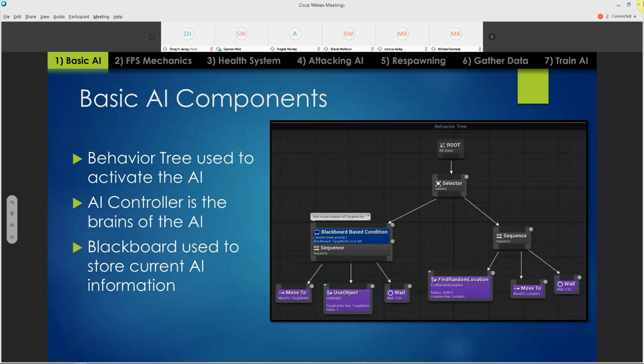And so this is just very basic from the very beginning. It has a condition: if the target actor is set, which is like an enemy that the AI knows about, then move to that enemy and use that enemy. You'll see in a second, that's basically tagging the user, waiting a couple seconds, then finding a new random location, moving to it, waiting, and continuing in that loop.